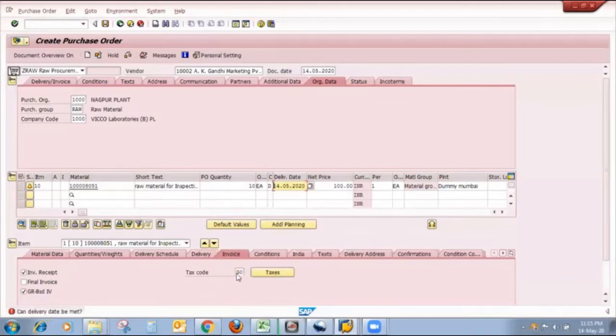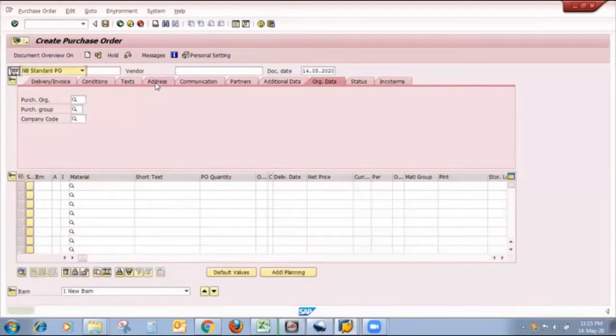And now I will check again whether my PO is ready for saving. There is no error or warning message. So now I will save it. Now my PO number is generated, which means my PO is created. So now I will release that PO.